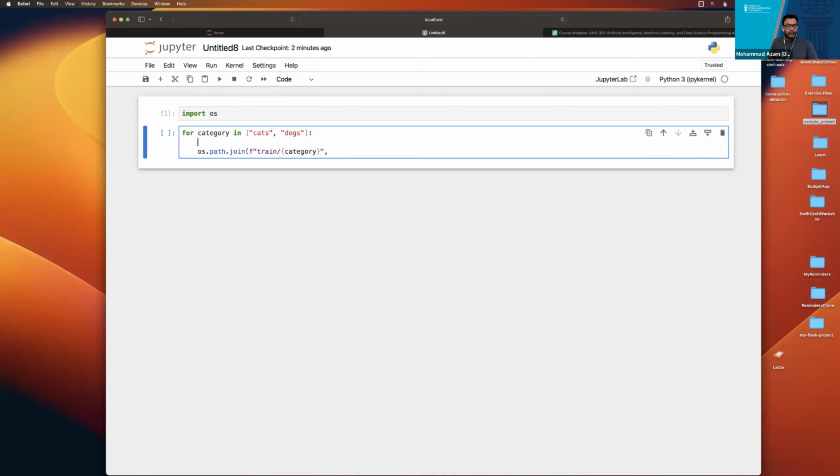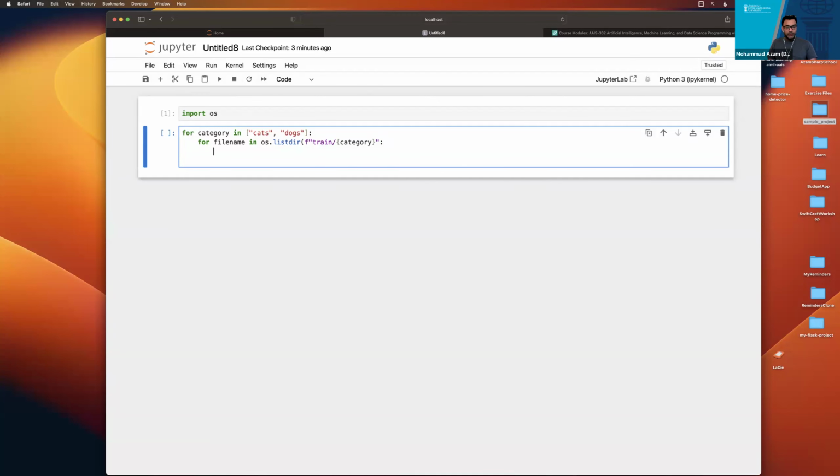And actually we shouldn't be writing this right now over here. We have to first go into the directory itself. So for file name in os.listdir, the training directory, and then go into the category, like this.